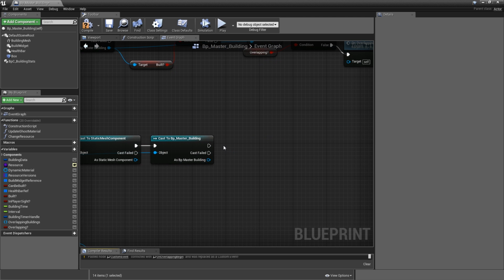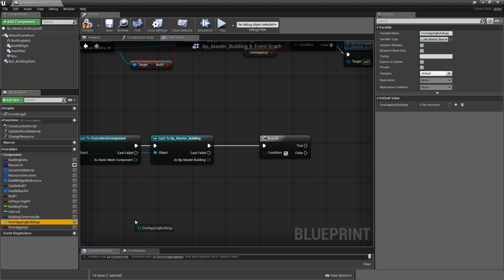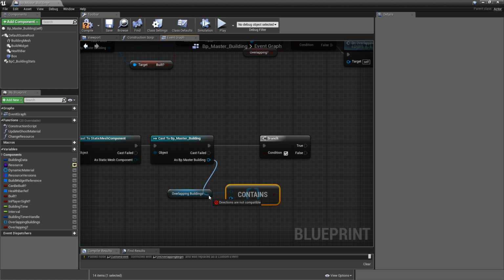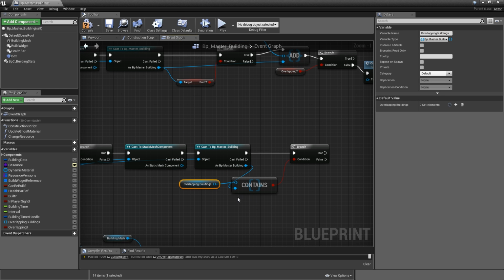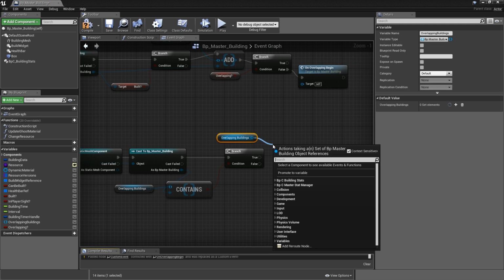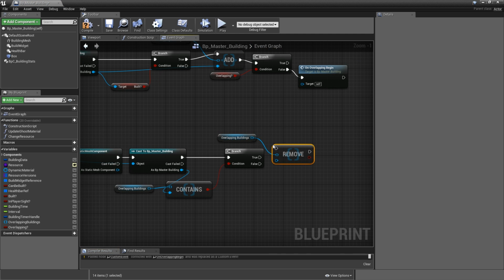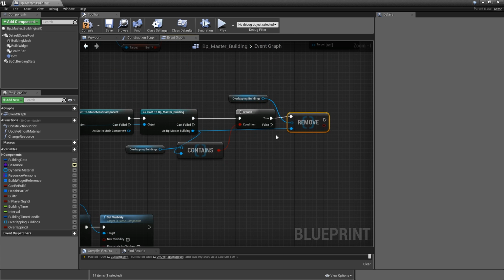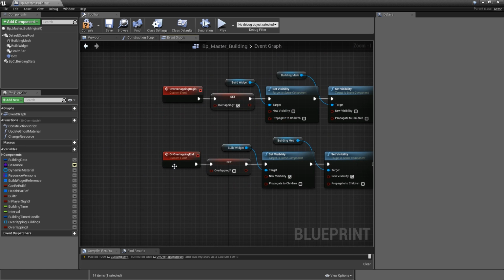If it is a master building, we also have to add another branch, because we want to see whether our overlapping building sets contains item, and that is the BP master building here. If that is true, we have to remove it. So copy your overlapping buildings and just remove the BP master building. Then, if it's the case that this was the last overlapping building, we have to call on overlapping end.